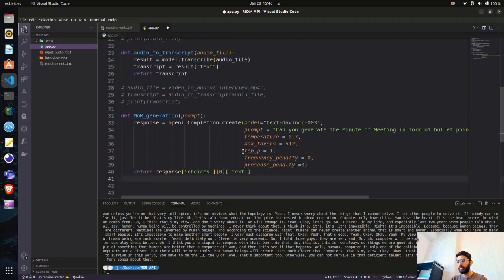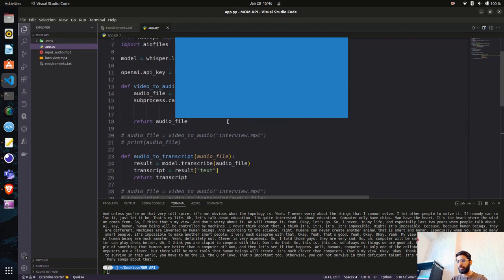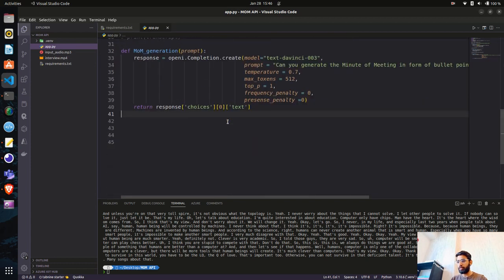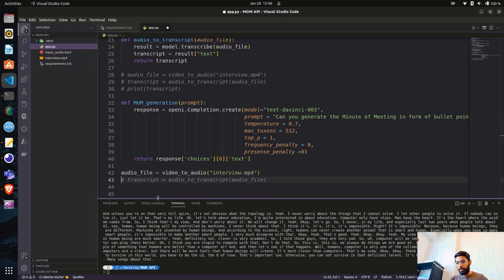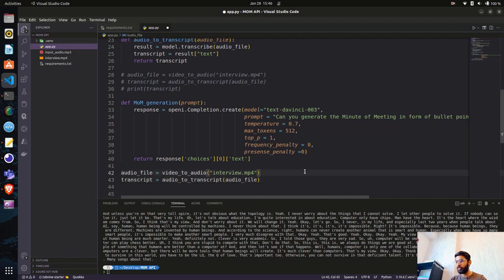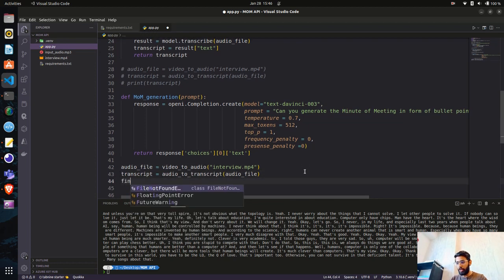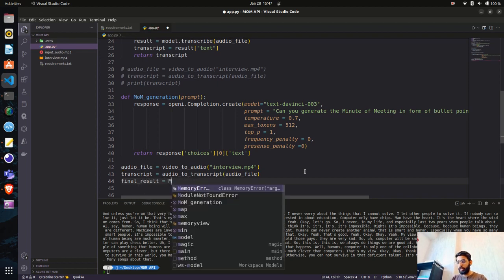Now we can try this. We'll first see if this is returning the desired result. I'll just use the first two functions that I have commented out over here. I will bring them again here, remove the hash, and have this transcript. Once you have the transcript, we'll have the final result. Let's call it final result, equals, and then you use this MoM generation function.